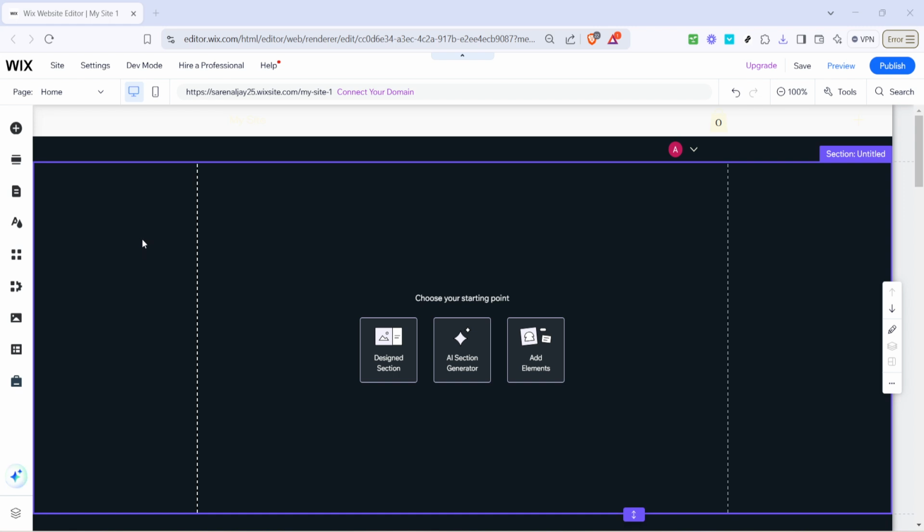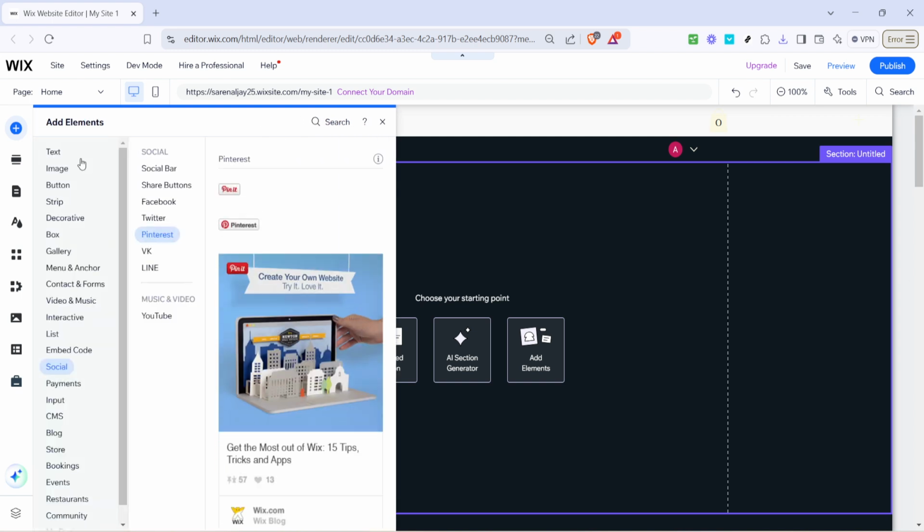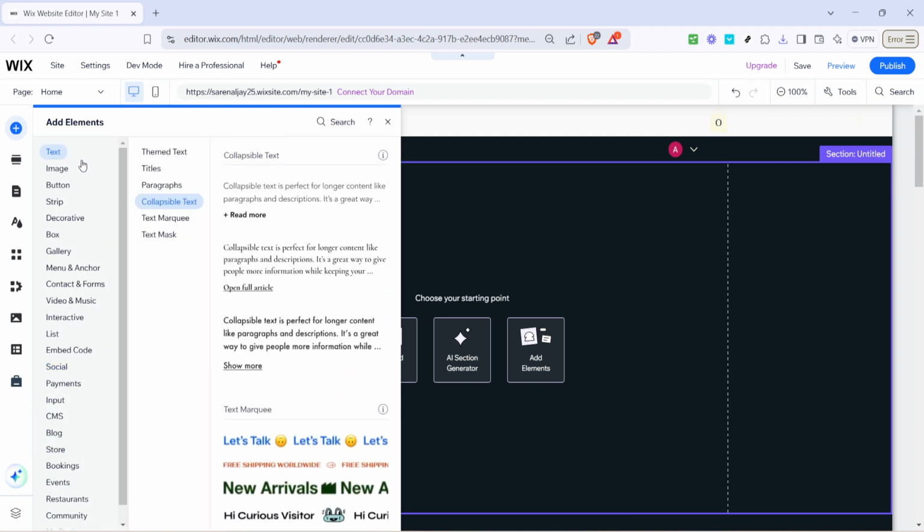Next, direct your attention to the left panel of tools and options. You'll want to look for the plus icon, which is the add button. Clicking this will expand a menu, providing you with a range of elements that you can include on your web page. From basic text and images to more interactive elements, this menu is your gateway to customizing the site.